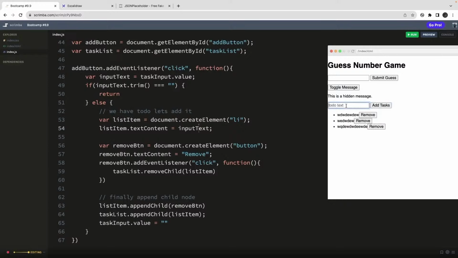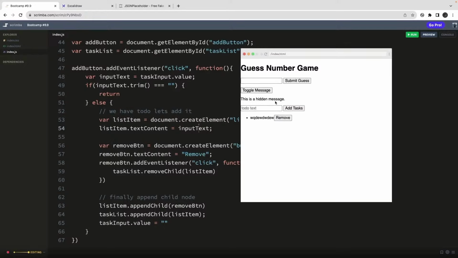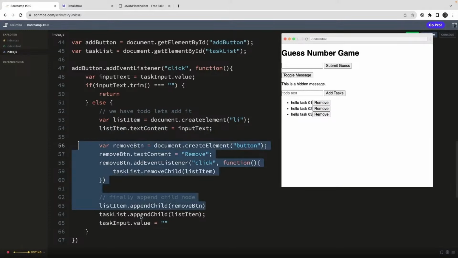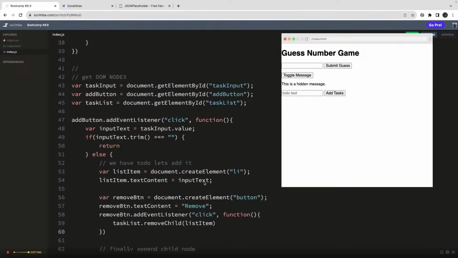Okay, there is a ul. This is an unordered list, and we keep adding the elements. Hello task 01, add task, hello task 02, add task, and you can click on this button. So this button will remove the element from the task list. When you click on remove, we already have this click event listener on the remove button, that is removing that element from the task list. So here when I click on this, it is gone, and that is gone.